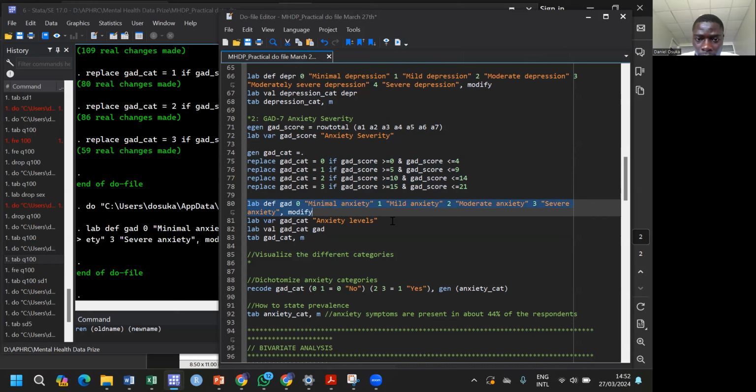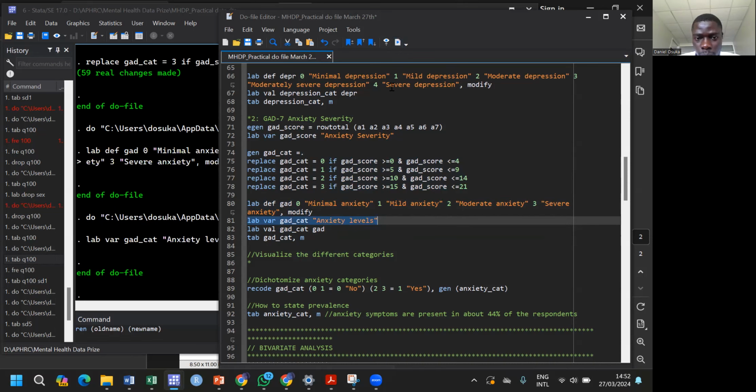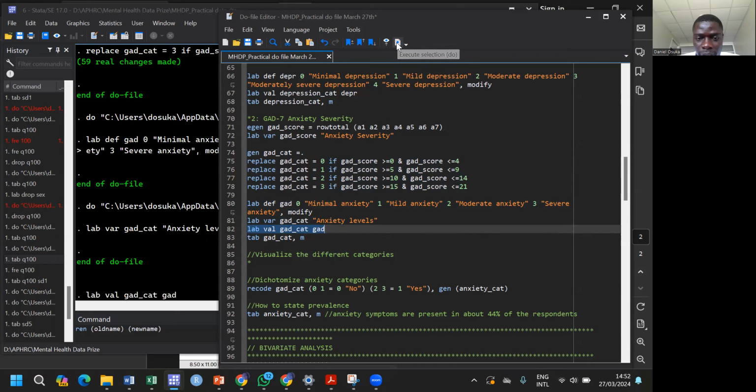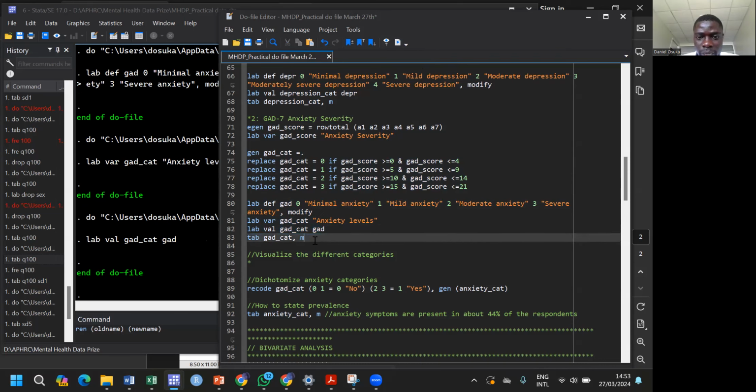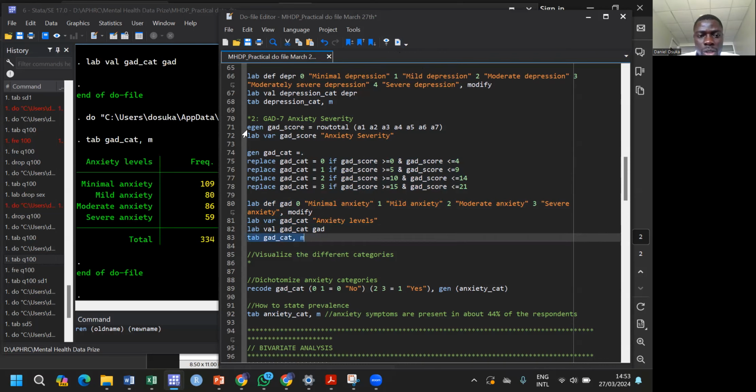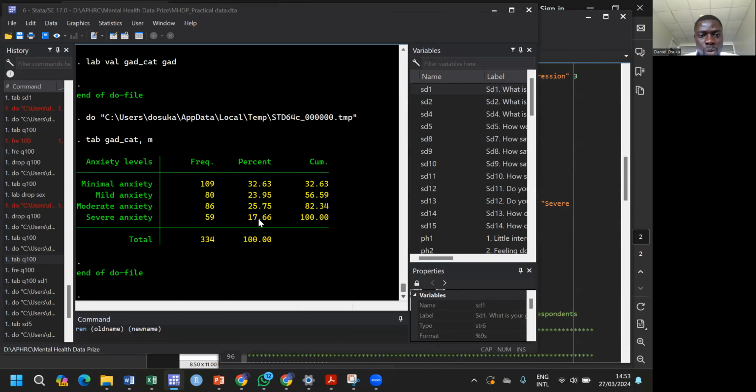And then, I want to label the categories that I've generated. So you can just run that. And then I want to label the values that I've generated so that this is readable. And then I want to check how this looks now.